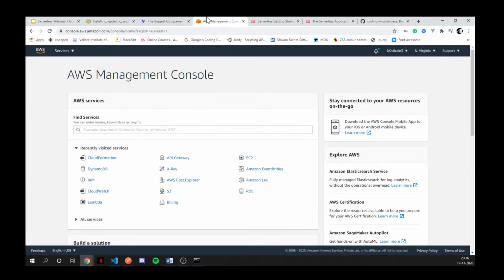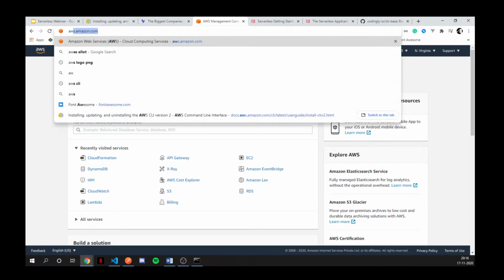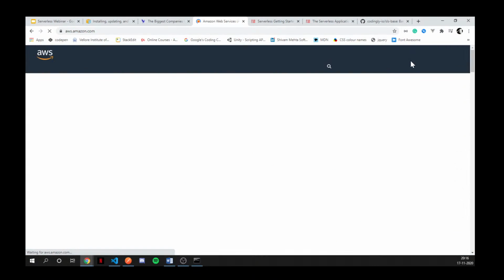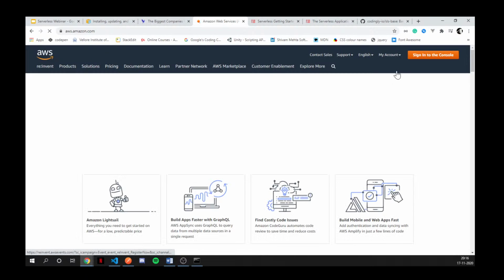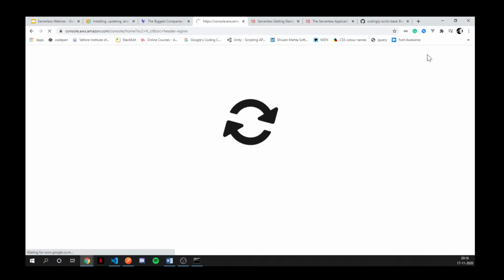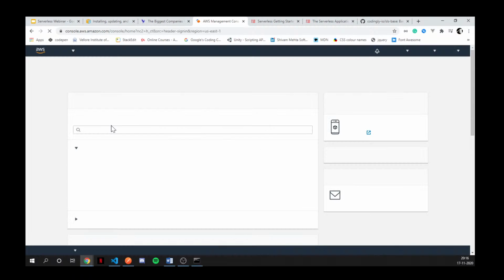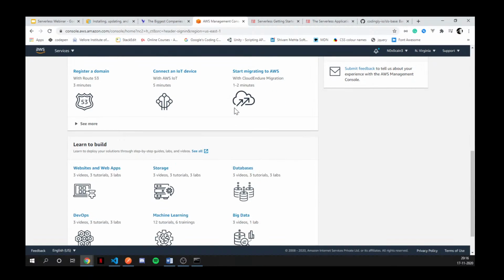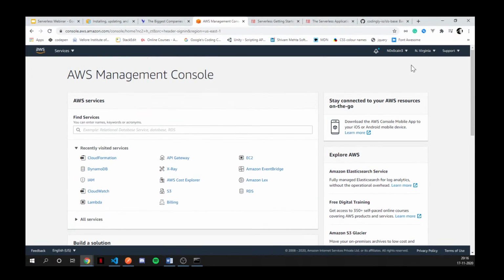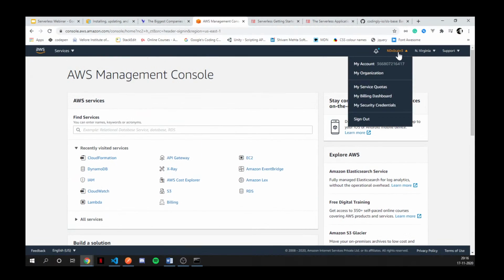So, okay, now we'll be setting up our AWS account. So make sure you already have an AWS account. I'll be logging in with the root account. I'll just log out again and start. So make sure you're using your root account. This is my root account.